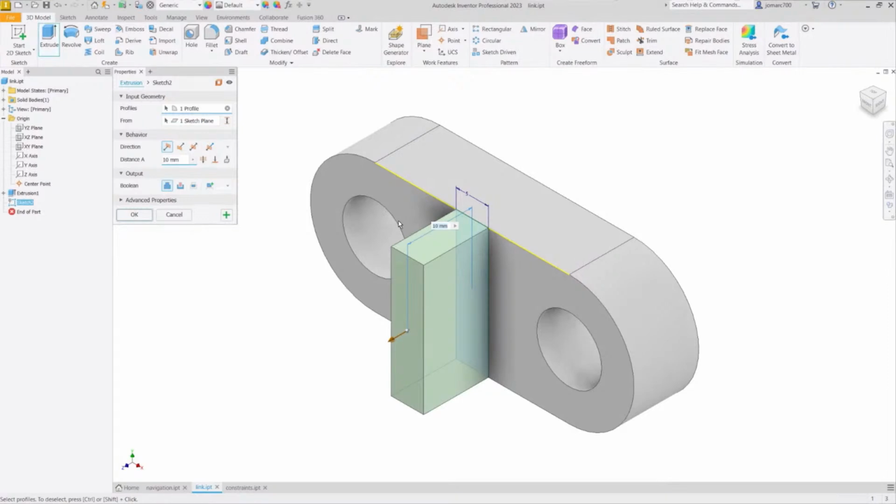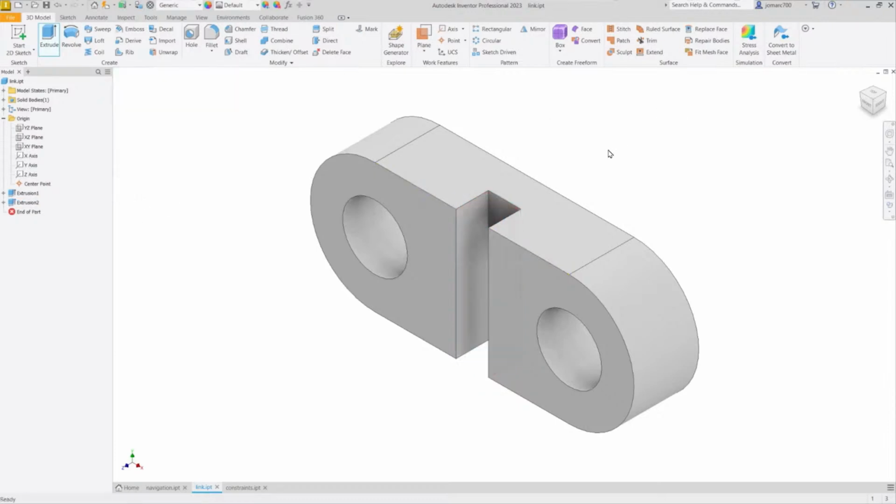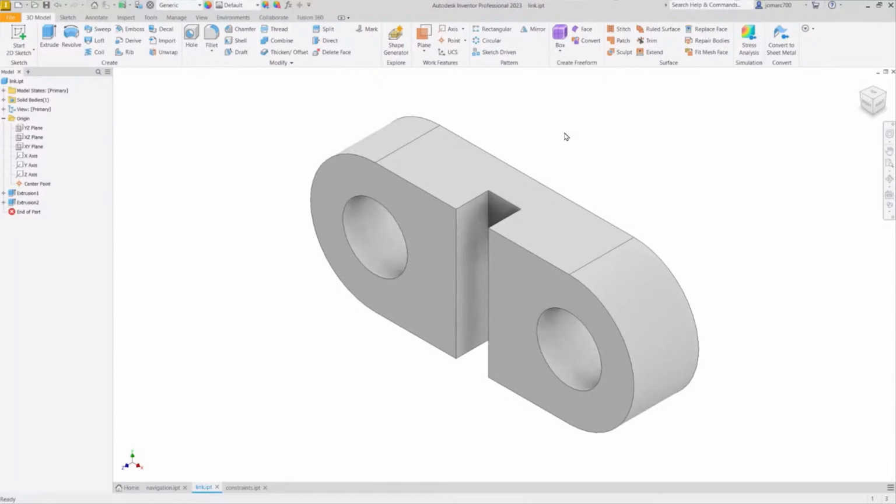and once more, the target is a cut operation. So under Boolean, selecting cut, and I prefer the depth of this cut to be 5 for distance, and selecting OK. And that's the essentials of part modeling in Autodesk Inventor.